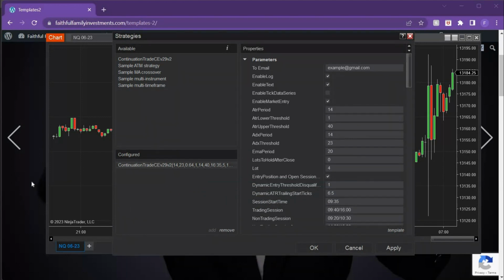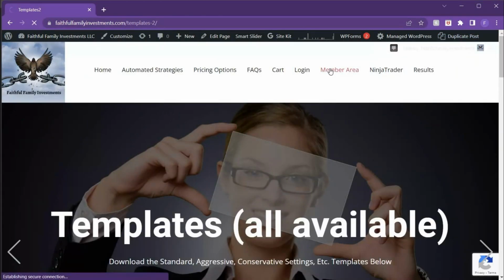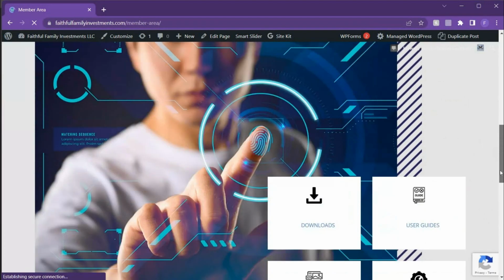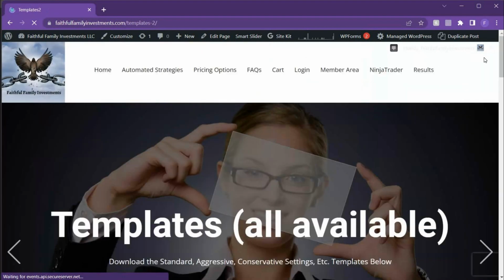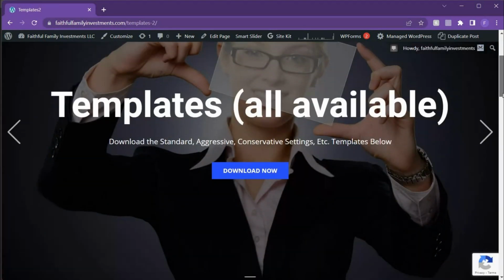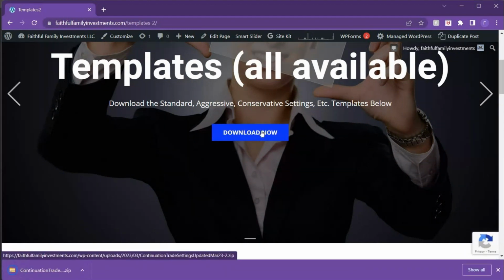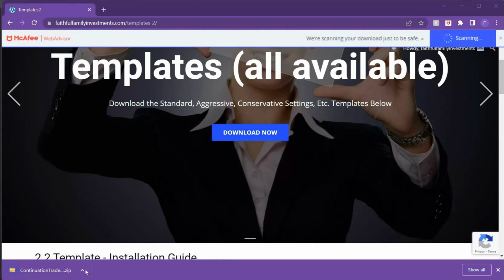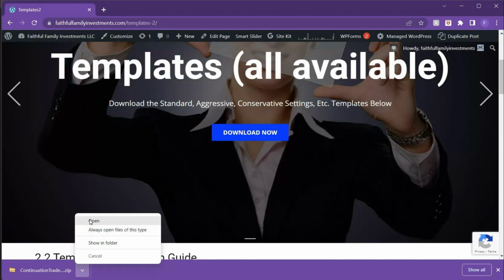Now we can download the templates. So if we go to the member area, and then scroll down to the bottom, you should see templates there. If you don't see them, then you'll need to log in. All our templates are in one zip file, and so we can click on Download Now. We need to unzip these, so I'm going to click on this little arrow and click on Open. I'm using Google Chrome. Your browser might be a little bit different.